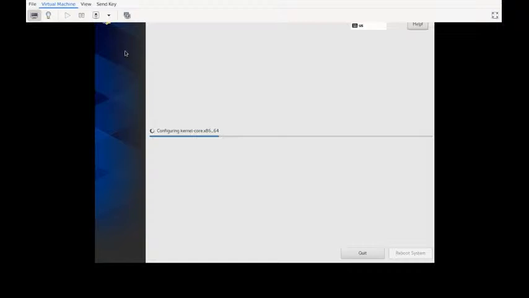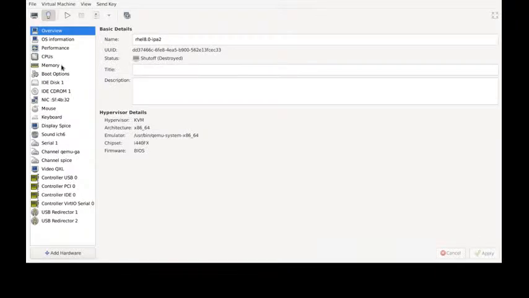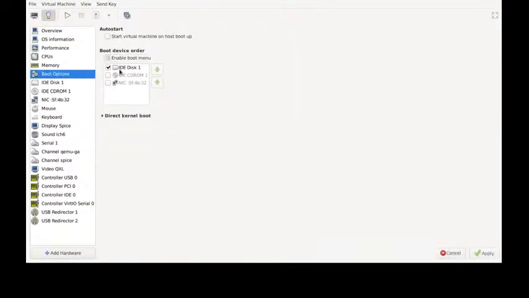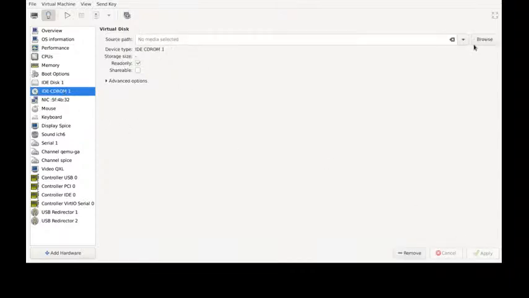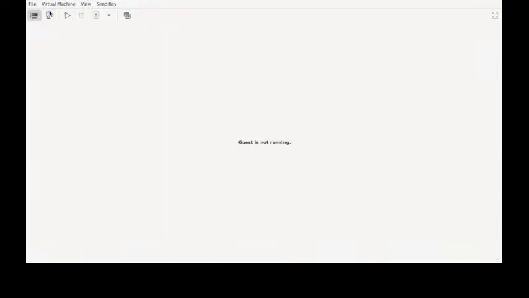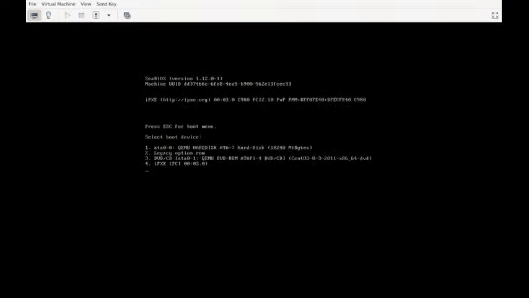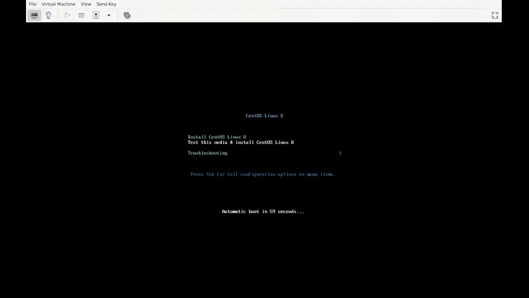Force reset, force off, boot option, enable boot menu. Alright, apply, attach one installation media. Let's boot the machine. Escape for boot menu, 3 for selecting media device. Install, go ahead.